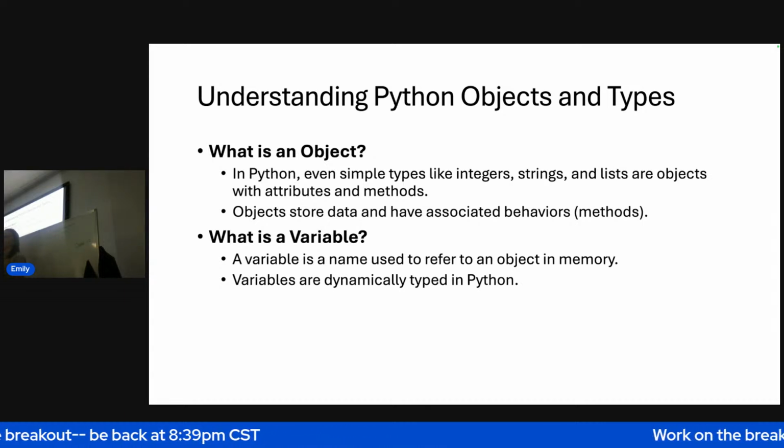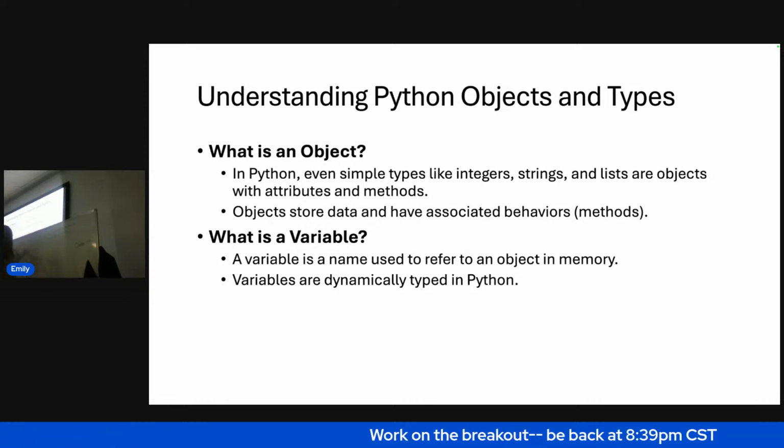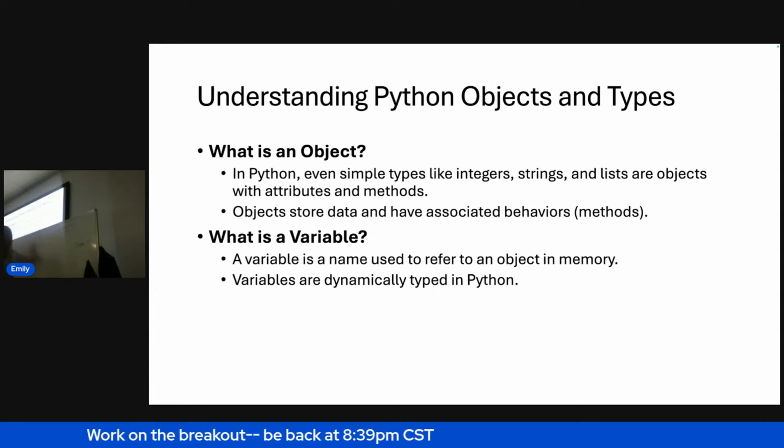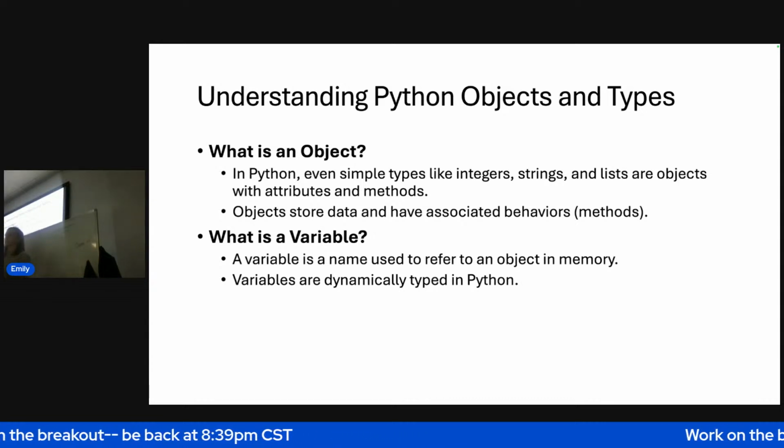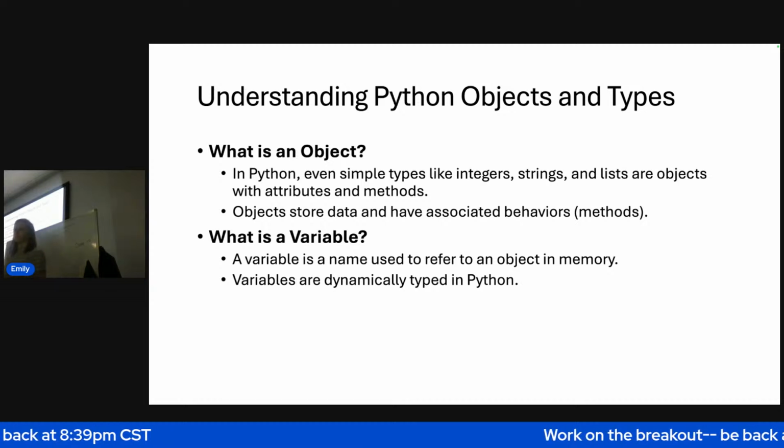So everything is an object in Python. And objects store data. This is data. Apple is data. 1, 2, 3 is data. The number 8 is data. Objects store data, and they have associated behaviors with them.